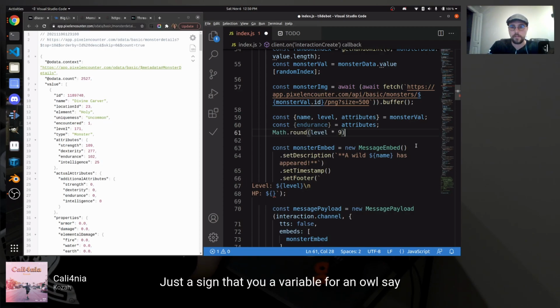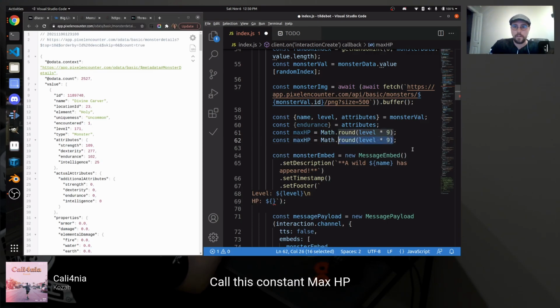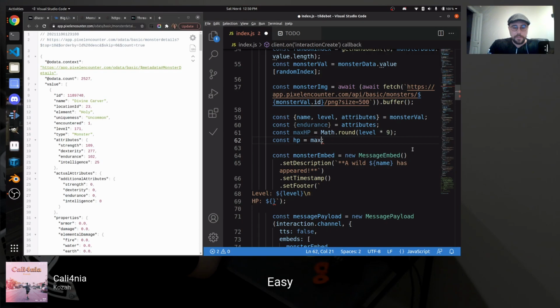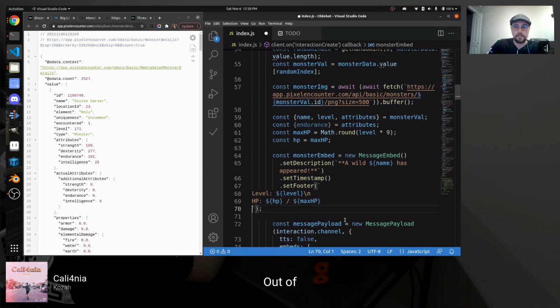We'll say math.round, call this const maxHP is equal to that, and then we'll say const HP is equal to maxHP, and then we'll say HP out of maxHP. Ugly code, but hopefully it'll show up okay.